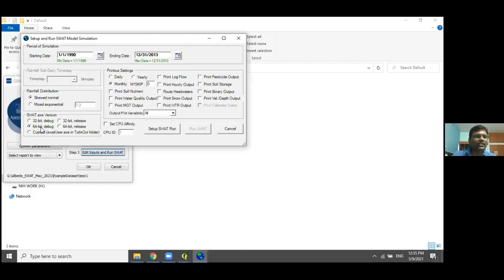Here there are two options: 64-bit debug and 64-bit release. If you use the debug option, you will get all the detailed analysis if there is any problem, or running details. If you select 64-bit release, then the model will not show all this other information. Then the next one is the printout setting. There is daily, yearly, monthly. Then there is one more option, that is NY skip.